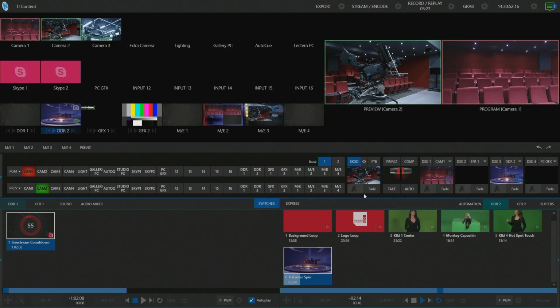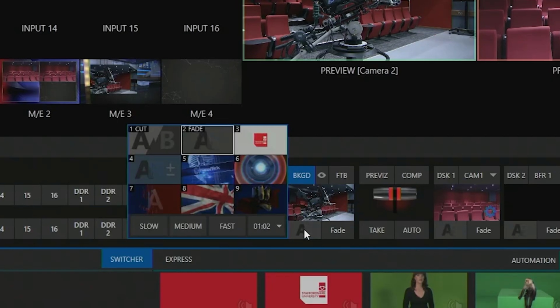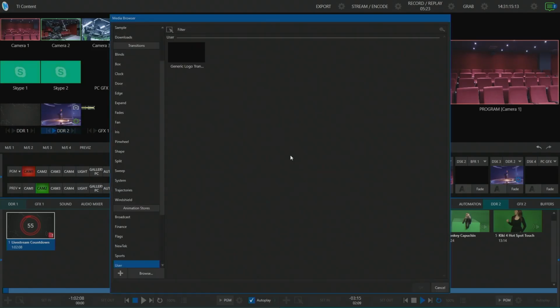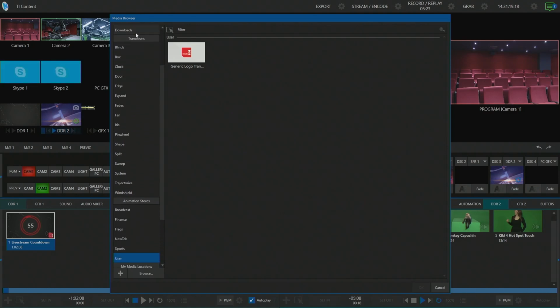What transition these methods use is decided by what is selected within the transition palette located here, where we have 9 slots. Slots 1 and 2 are set default transitions, slot 1 being a straight cut and slot 2 being a crossfade. However, slots 3 through 9 can be swapped out for other transitions loaded onto the system. To do this, hover over one of the slots and click the plus symbol to open the media browser. Then on the left, select one of the categories under Transitions or Animation Stores.